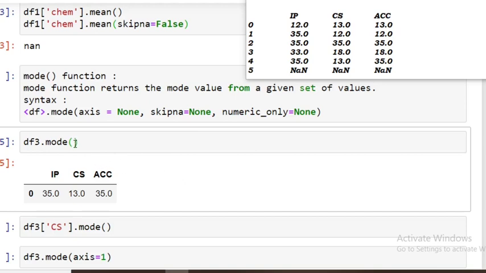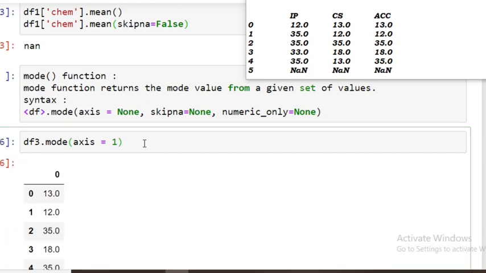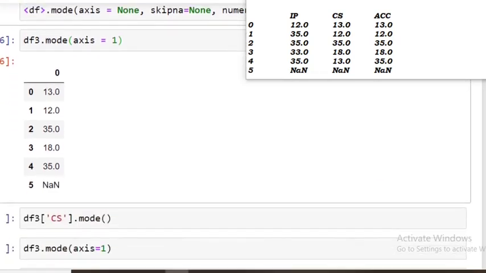But if you write here axis equal to 1 and press Ctrl plus Enter, now you see the mode row wise. At the index number 0, you can see that the 13 came 2 times. At the index number 1, 12 came 2 times. Similarly, at the other index numbers, you can check it.